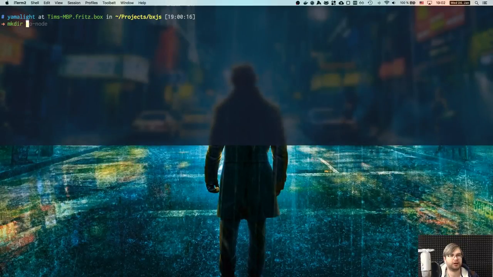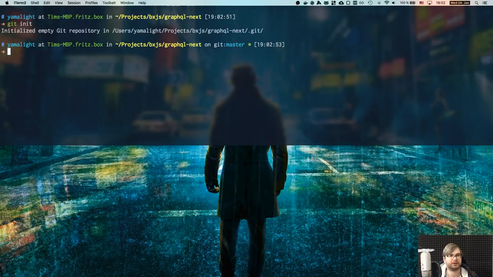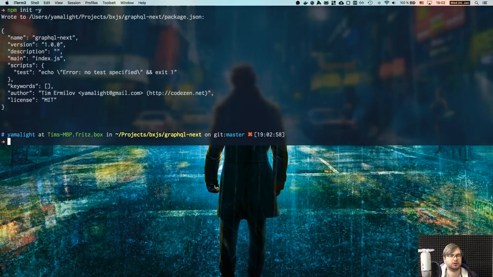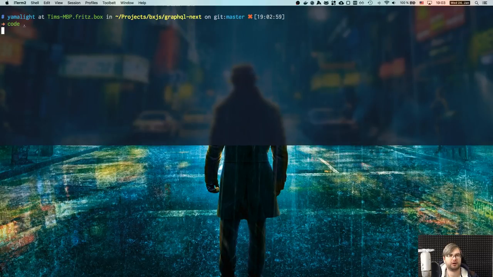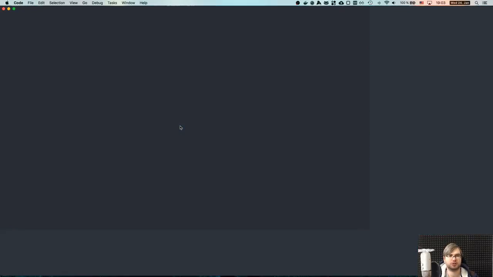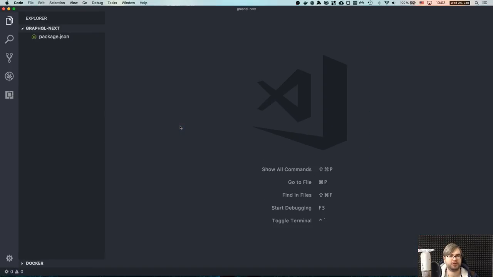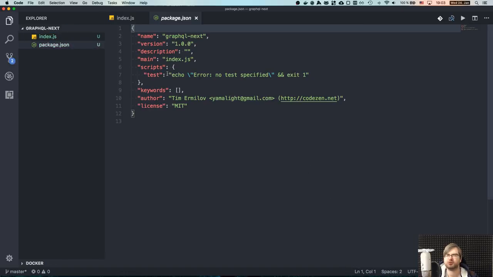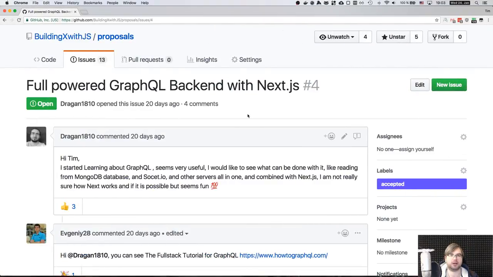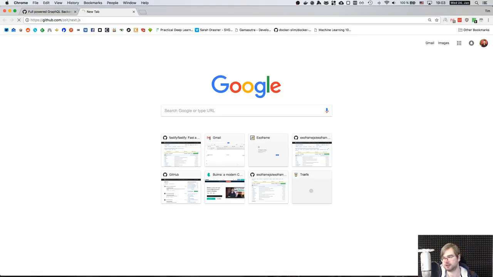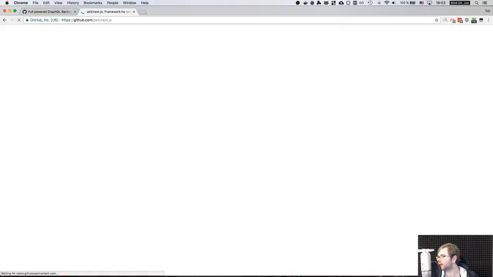So let's go ahead and make a GraphQL Next folder, git init that, and then npm init minus y, because I am lazy. So I'll fire up the VS Code here. And let me make it bigger because it's way too tiny. So I'm gonna start with index.js, and I don't actually need an index.js, maybe not yet. Okay, you know what, let's start with Next.js because I know for sure how Next.js works.